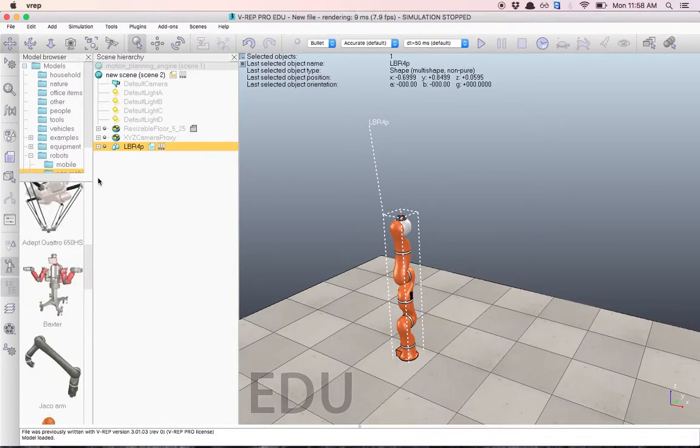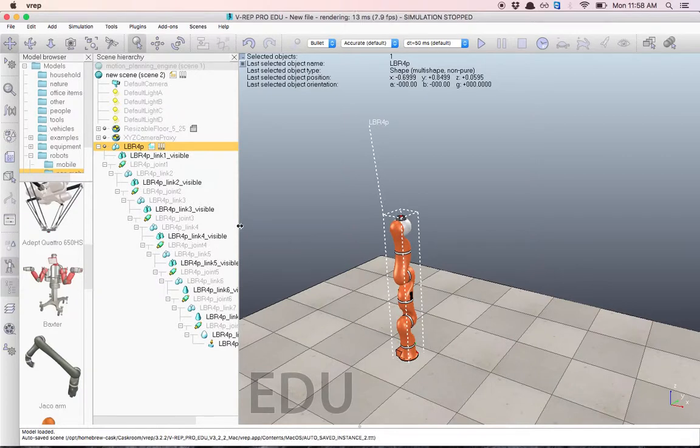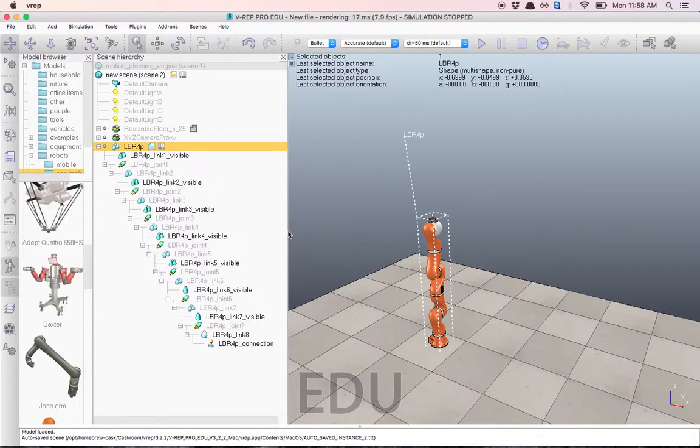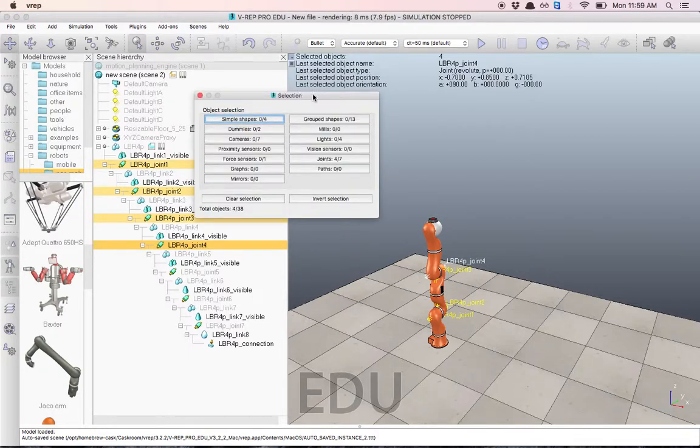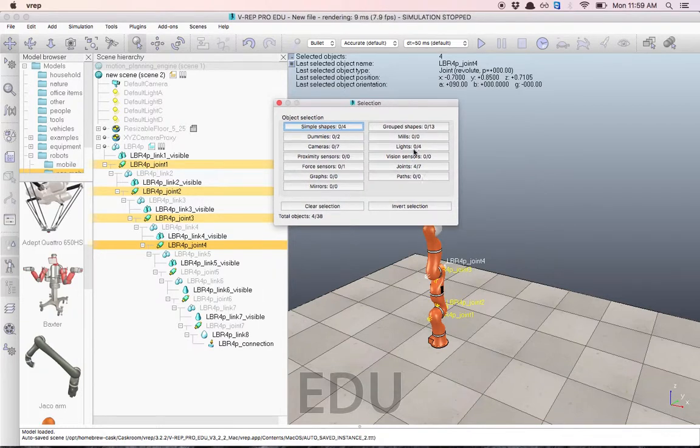So what we're going to do is first we have to select all the joints, okay? You can do it manually, by holding Control in Windows or Command in Mac while selecting all the joints. Or the other thing that you could do is there is a selection icon in here, and you can select all of one object type. So for example, if I click joints, all of them, I'll select all the joints, okay? So you can do this for your robot if you want.